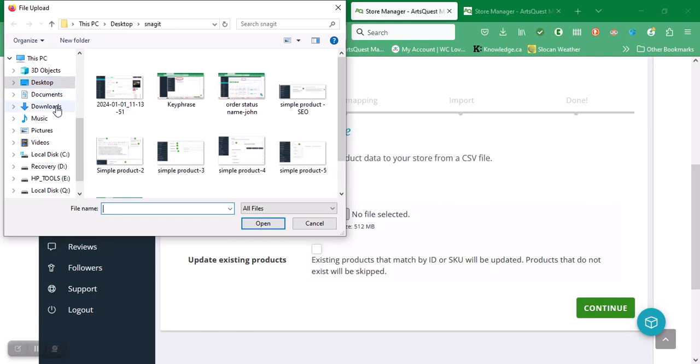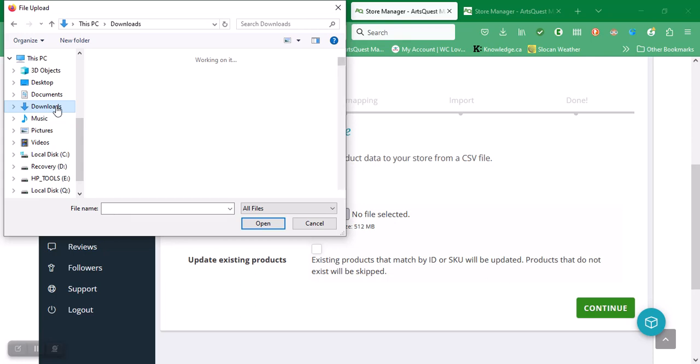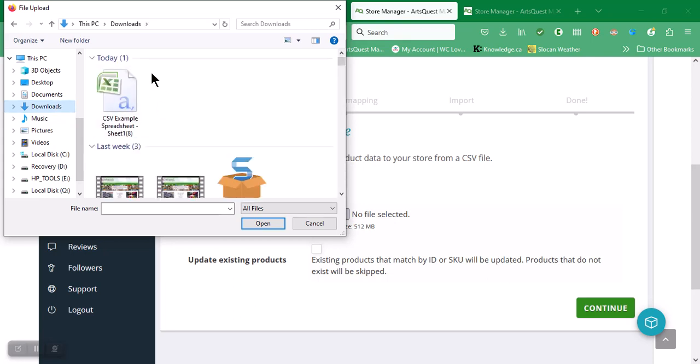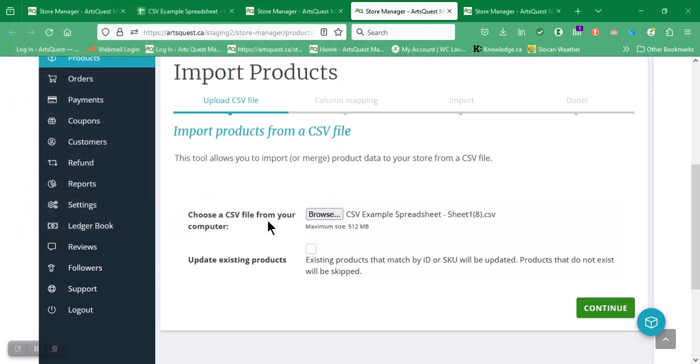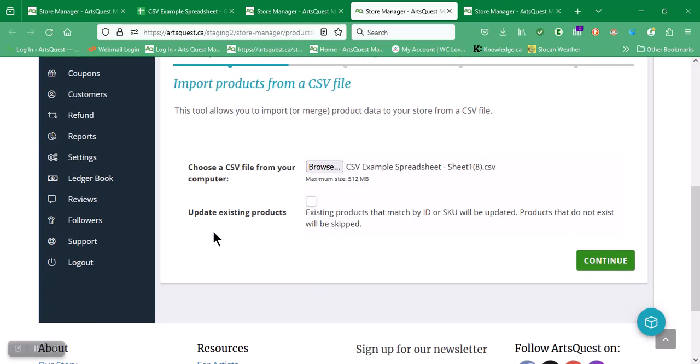So you're going to hit downloads, and in this case it shows you that I have one download that I did today. That's the one I want, CSV example spreadsheet, and then I'm going to hit open, and there it is. It came up really quick. Now if you were updating your spreadsheet, you want to update the products that you already have on your website, then you're going to click on this button here.